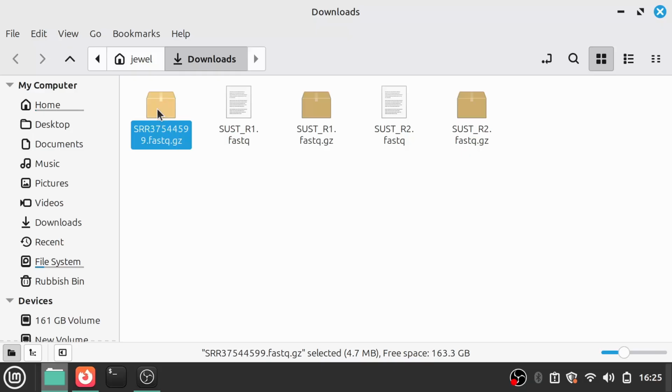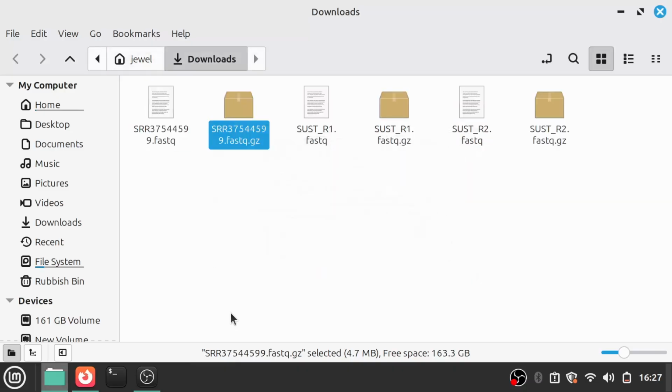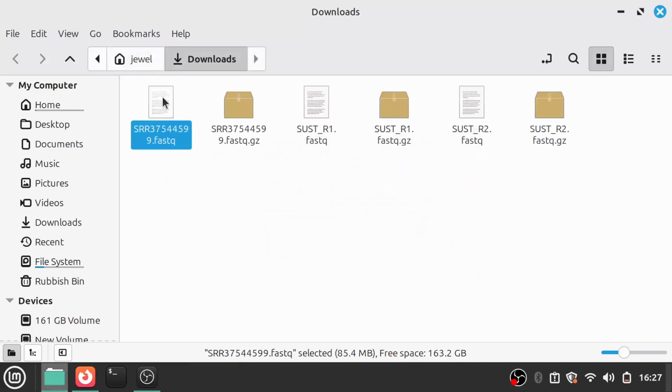An interleaved FASTQ file contains both read1 and read2 sequences together within the same FASTQ file. The forward and reverse reads appear alternately in the file rather than as separate read1 and read2 FASTQ files. This means that paired reads are stored sequentially within one FASTQ file instead of being separated into two independent FASTQ files. We can decompress or extract the file. Here we can see the extracted file.